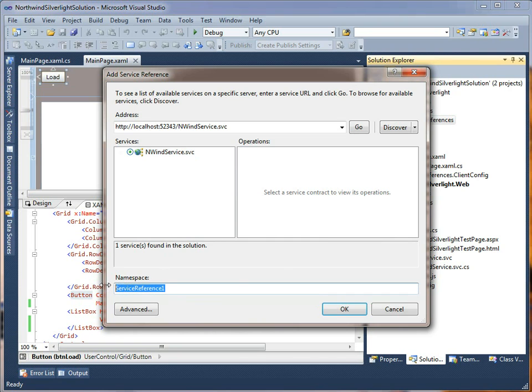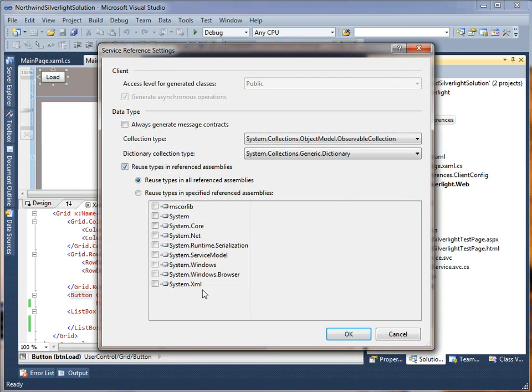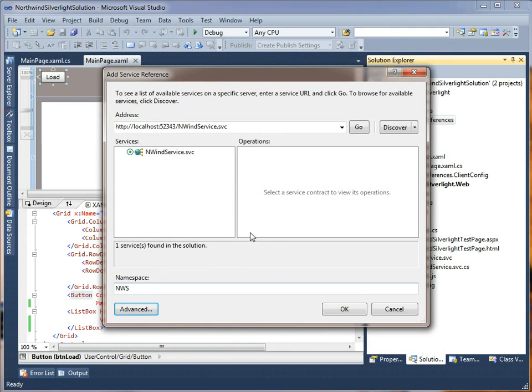I'm going to give my service a unique namespace. This will be used when I go to write some code and call on the service. So I'm just going to call it NWS. There are some advanced options that we could choose. I can control how collection types are defined. Observable collection gives me better data binding capability, so I want to keep it that way. In fact, I'm not going to change any of the defaults. I'm just going to click on OK. Go ahead and click on OK here.